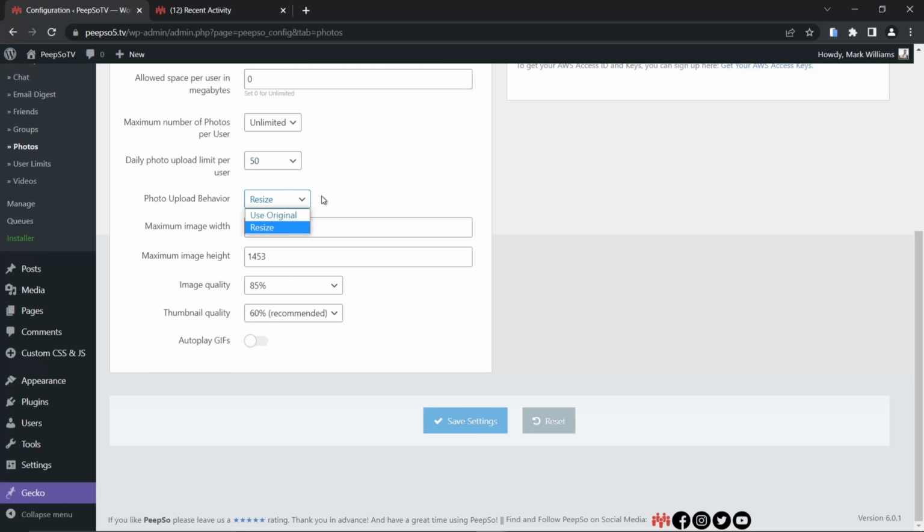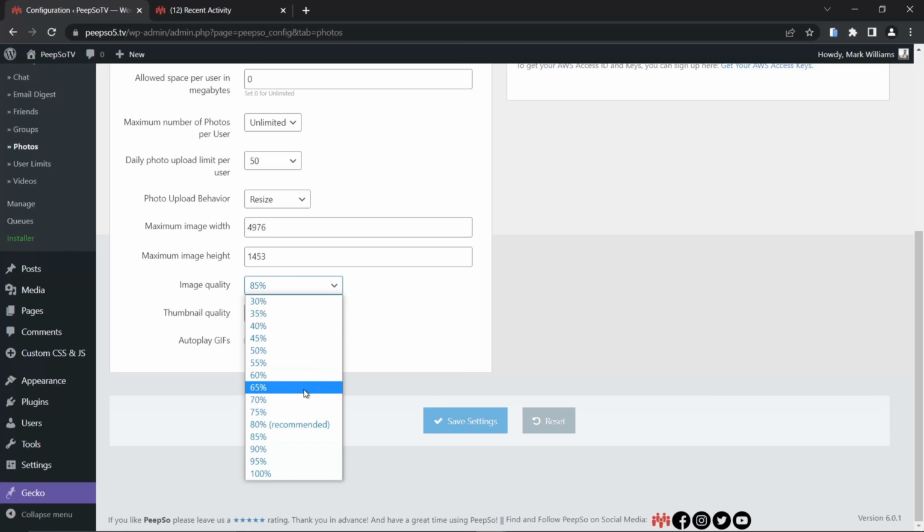Photo upload behavior, I strongly recommend you use resize, because if you use original, there will be different dimension images all over the place. And let's just use resize and use the maximum image width and maximum image height. Image quality, you can set whatever you want. 80 is recommended, 85 is default. Thumbnail quality, 60 is recommended, but once again, you can choose whatever you want.